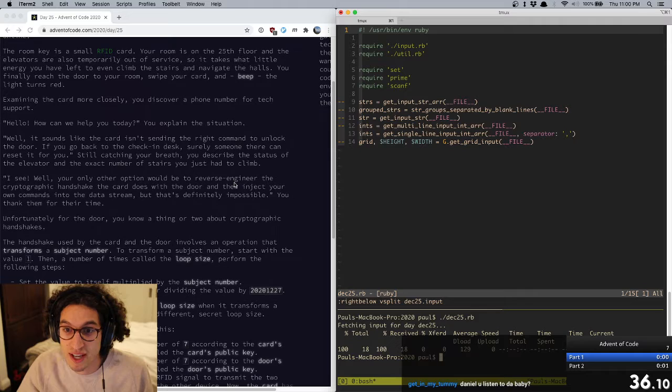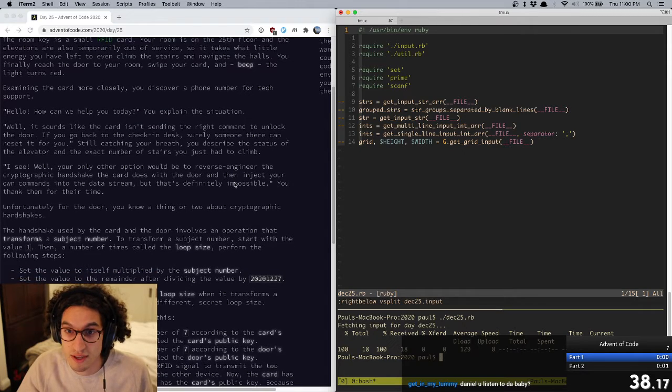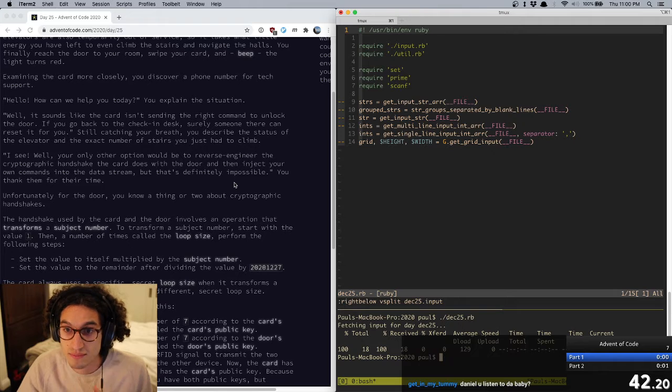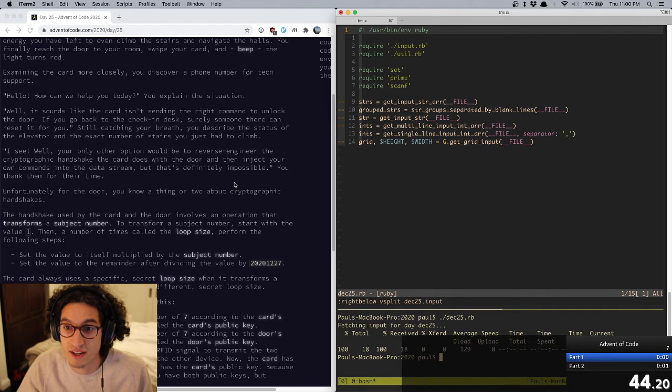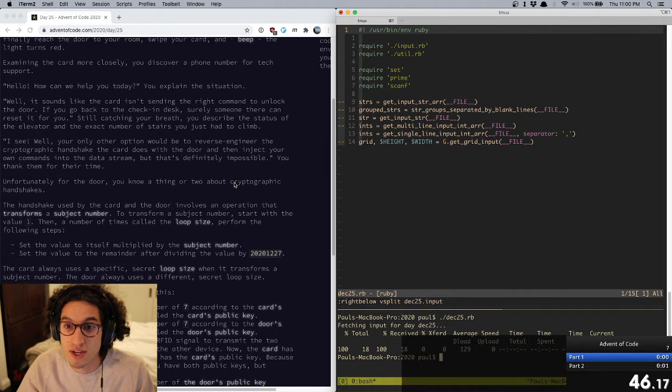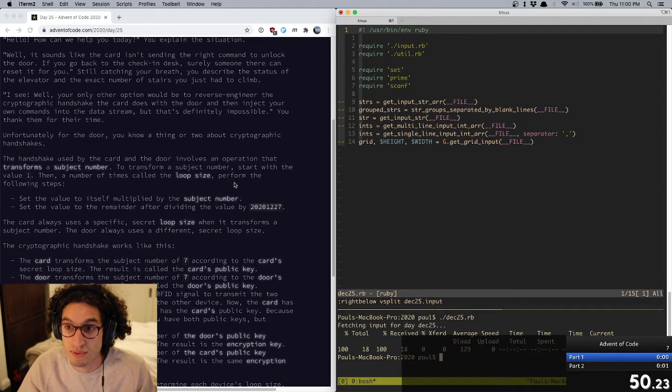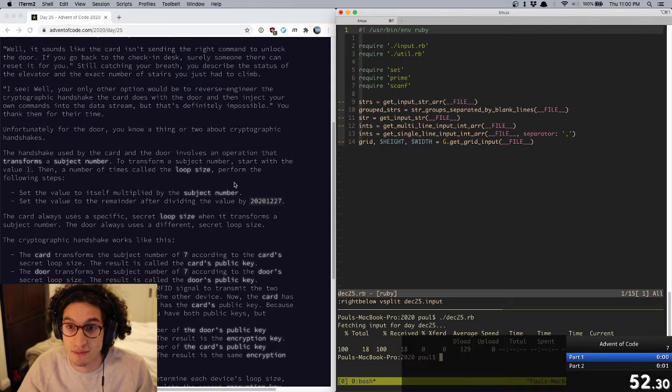Can we help you today? You explain the situation. The card isn't sending the right command to unlock the door. If you go back to the check-in desk, someone can reset it for you. You describe the status of the elevator and the exact number of stairs you had to climb. I see. Well, the only other option is to reverse engineer the handshake that the card does with the door and then inject your own commands, but that's definitely impossible.